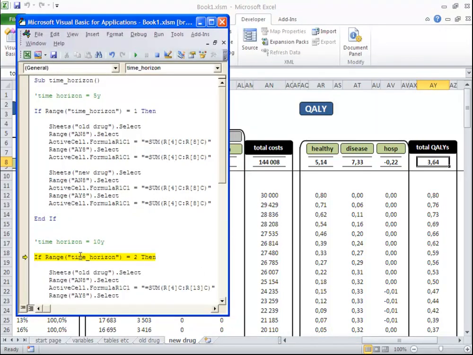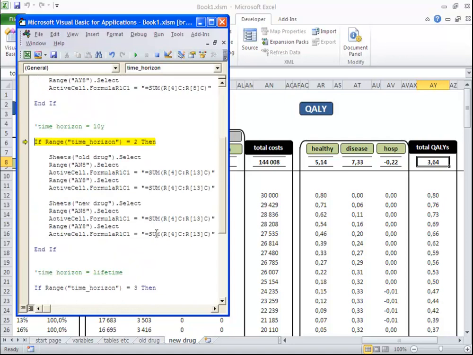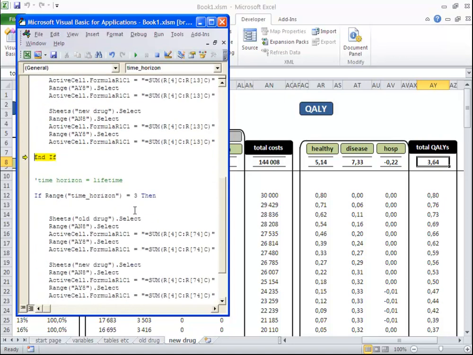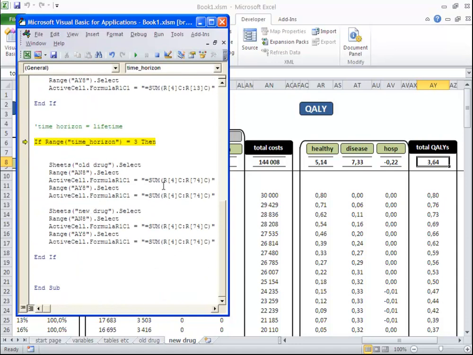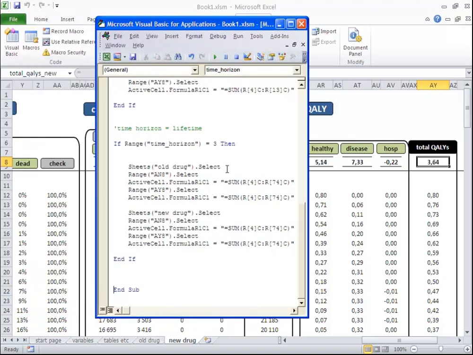If the range time horizon is 2, but it's still 1, it will just skip that. And if range time horizon is 3, it is not, and it will just skip this as well. And if it ends up, F8. Now we have checked that our macro really works the way we want.